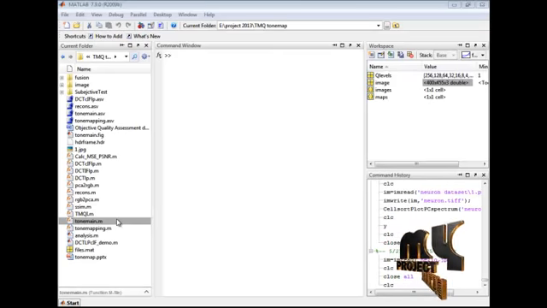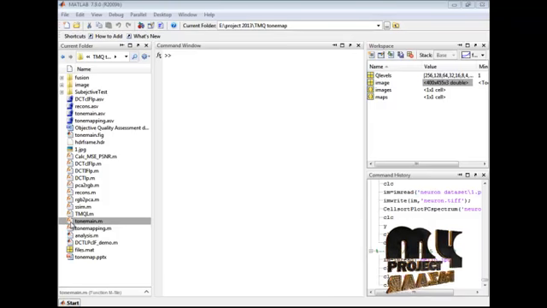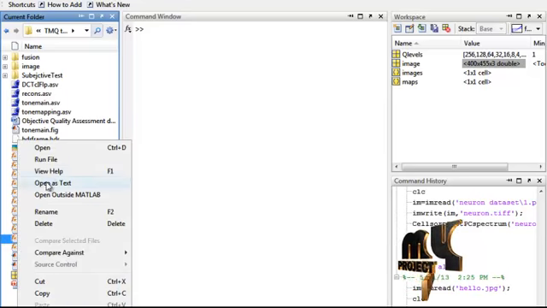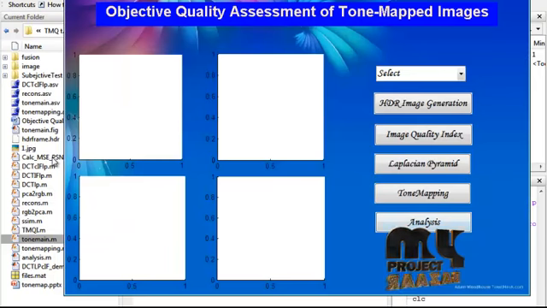Now let's see the execution part. Here I am having the tone main.m file. This is the main file. Select this file, right click, run the file. This is our GUI design.